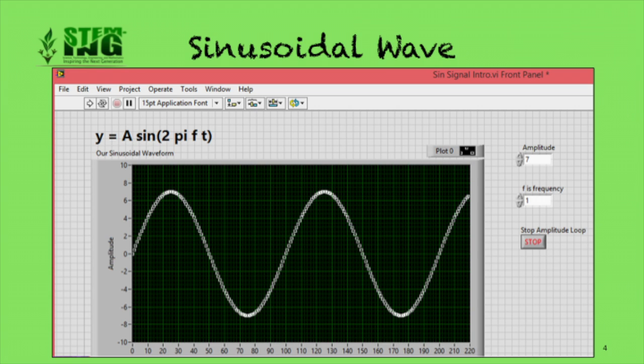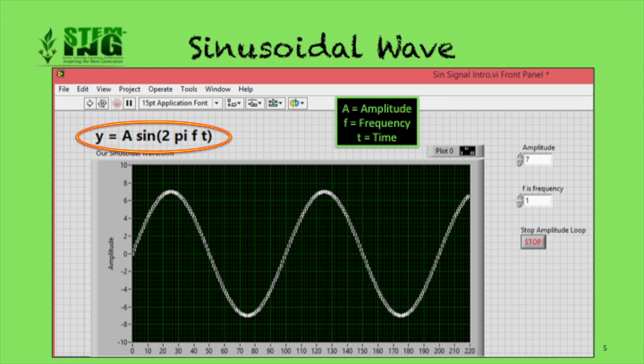This is a sinusoidal wave. The sinusoidal is like a pure violin note in music. Using the equation, LabVIEW calculates a sinusoidal point by point. This is what you see when the program is first run. The variables in the equation are A for amplitude, F for frequency, and T for time. We will vary the amplitude and the frequency to understand what that means to music.